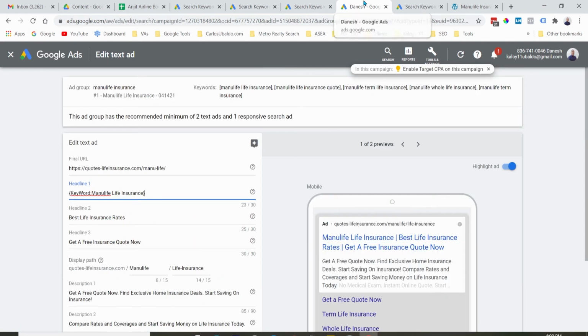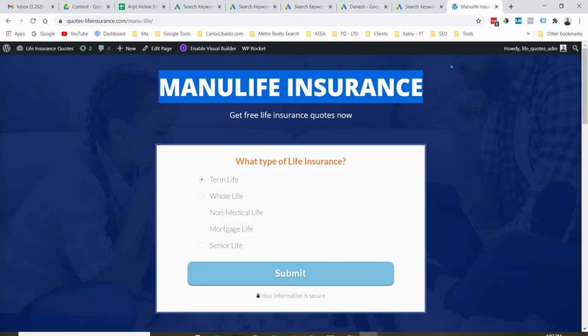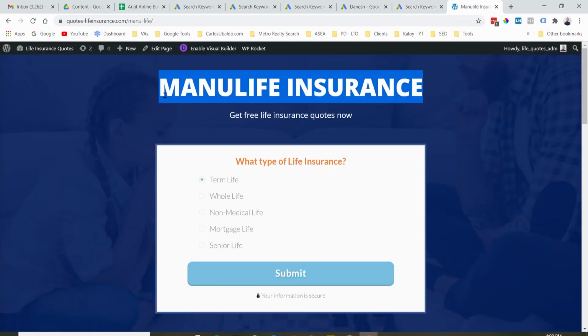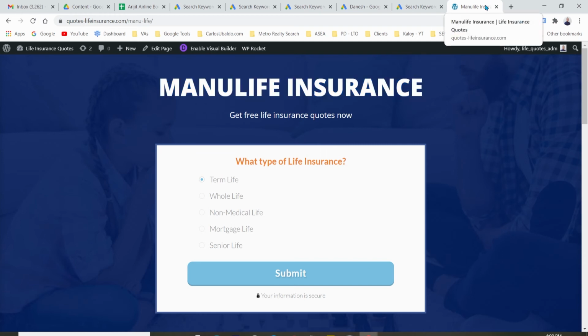Now, another tip that I can add to this, when we go to the landing page, as you can see, we already have a default text in here. Now, how do I make this headline dynamic? Of course, to match your ad and to have a better landing page experience, because if they search for, let's say, Manulife life insurance quote, it is not within this ad copy.